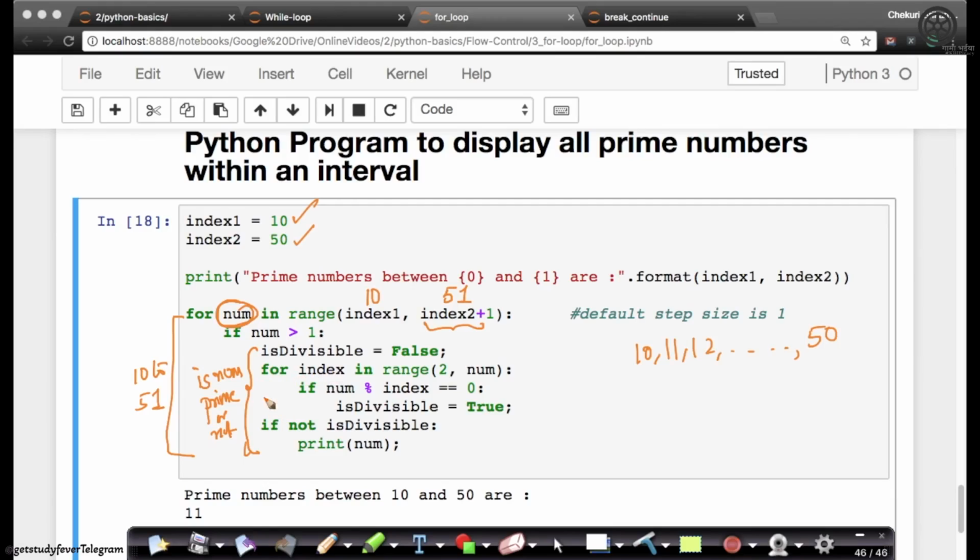Now I have a new for loop here. This for loop will go from 2 to num, right? Which means, suppose my num is, let's say, 10, the first value here is 10, then it will go from 2 to 9. It will try to divide num with all the values between 2 to num minus 1. So it will try to divide 10 by 2, 3, so on and so forth till 9. If any of them divides it, we are saying is divisible equal to true. And if it's not divisible, only then we print the number, or else we don't print the number, right?